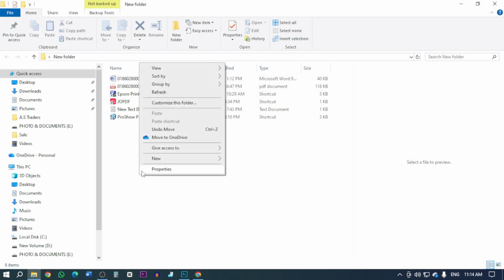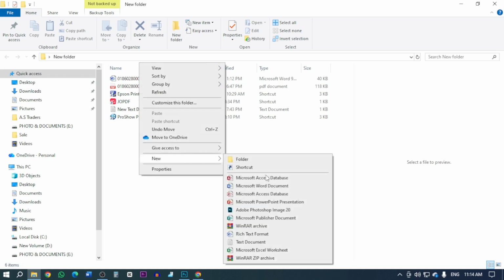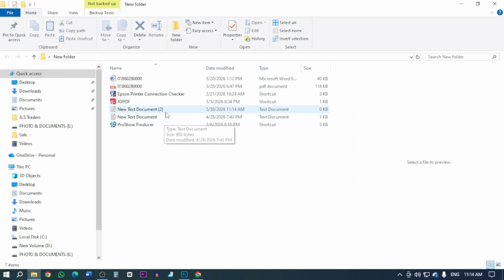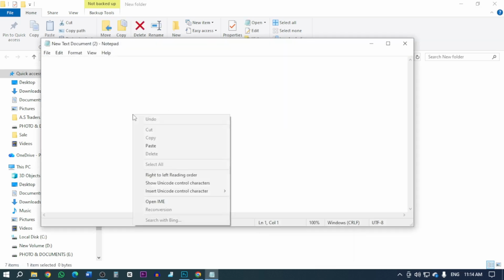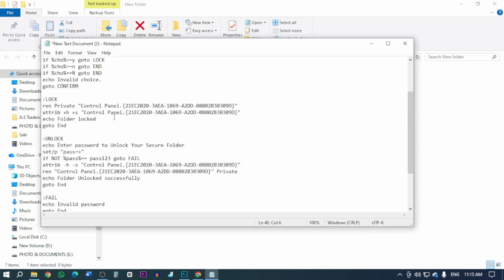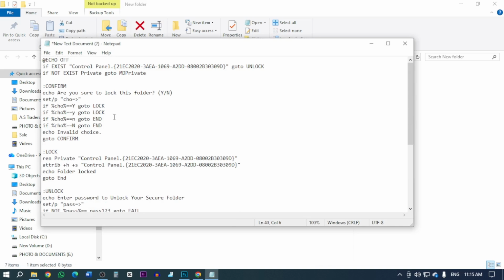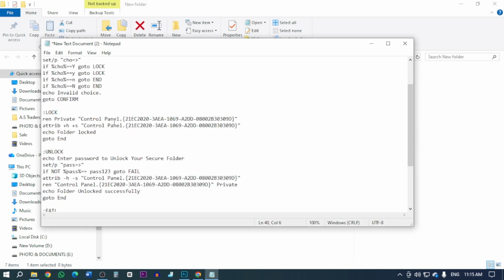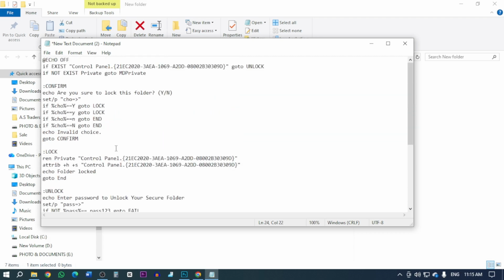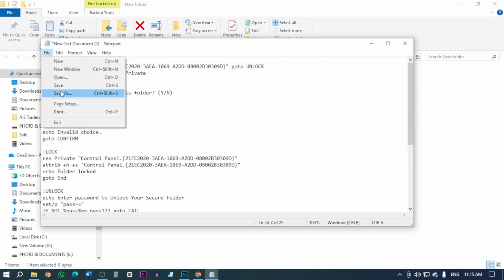First of all, take a new text document file, and then open this file and paste a code. I will give you this code in the description below. Check it out. Now you can change your password. The default password is pass123. You can change it as you wish, and then click to file and save as.